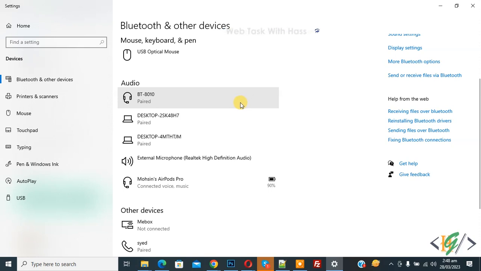My name is Hassan and today we are going to rename Bluetooth device name in Windows 10.